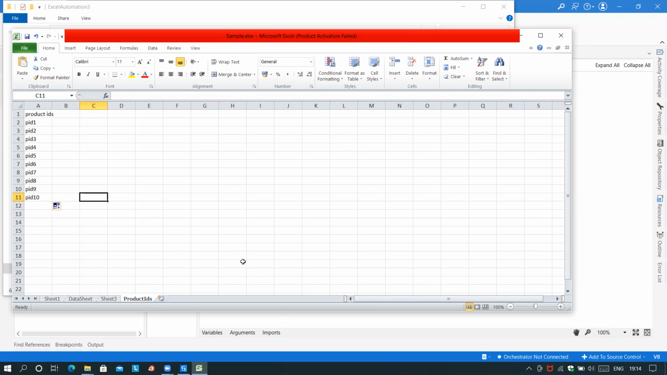Based on the requirement, customers will send one Excel file. That Excel file contains more than one sheet. From all the sheets itself, we have to read the data. So if you want to read the data from all the sheets, first of all, we have to get the sheet names. Then only we can read the data from the sheets itself.